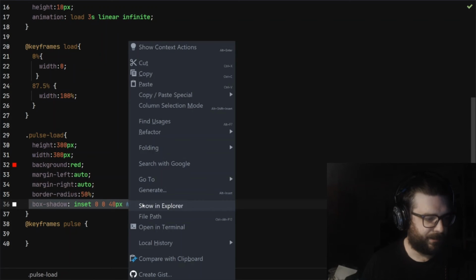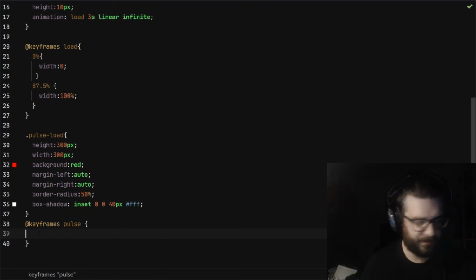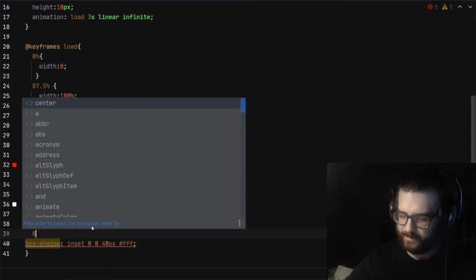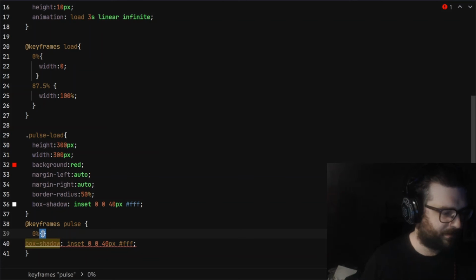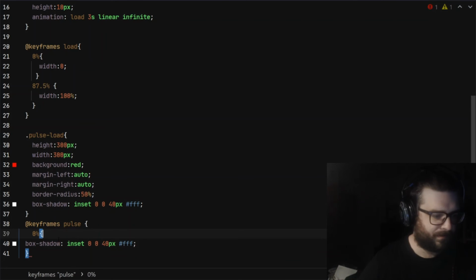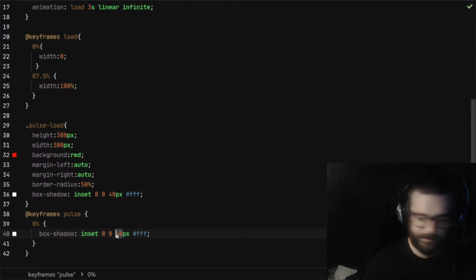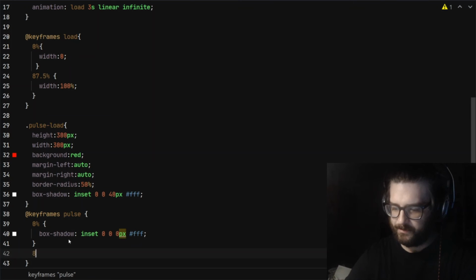Select box shadow, copy, just paste that. So we copy it in, and then we want to make it 0 at first, and also I need to do 0%. Start from 0%. Let's be 0. We'll do 70 and 100.